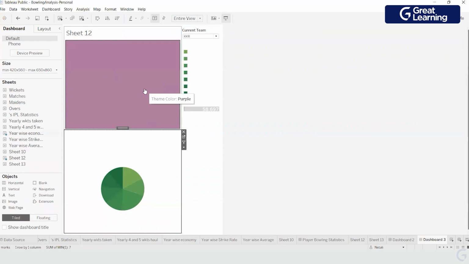Floating is that I can mingle different things together also. I can align it according to me wherever I want. Clear, guys?